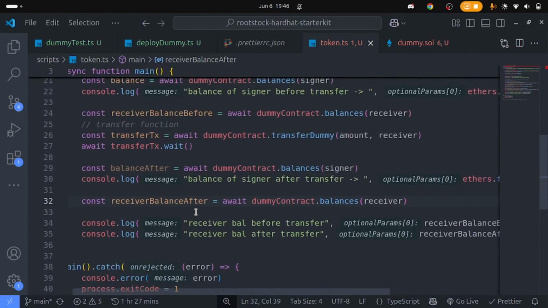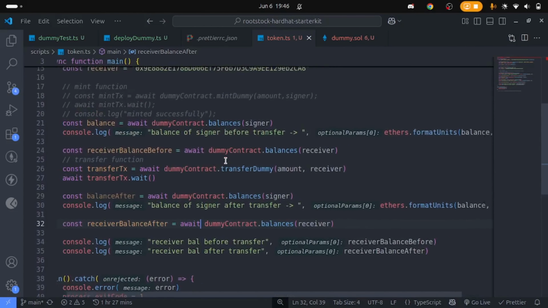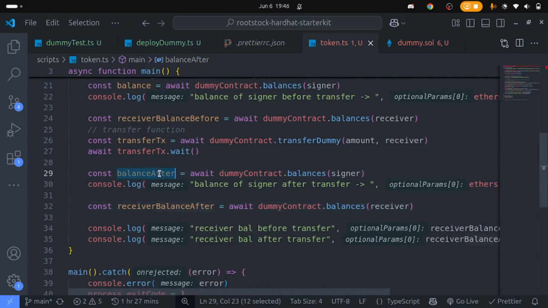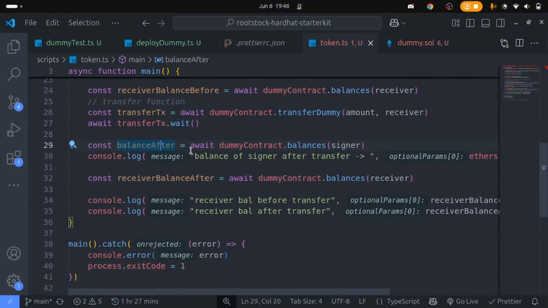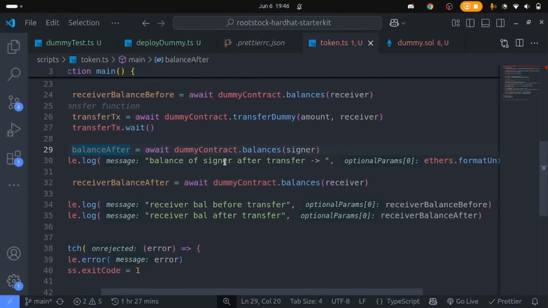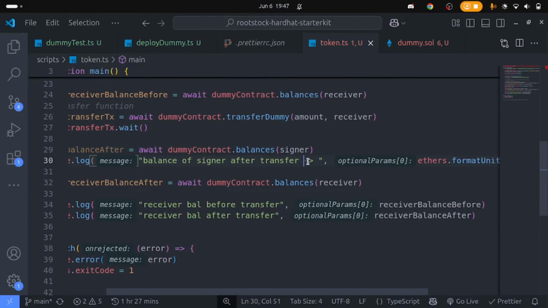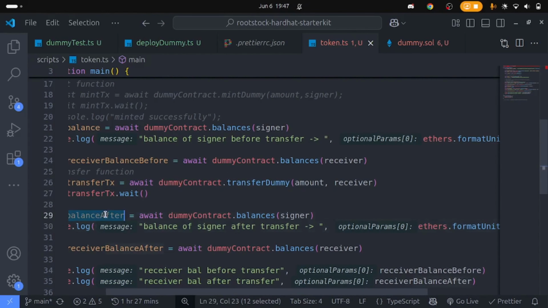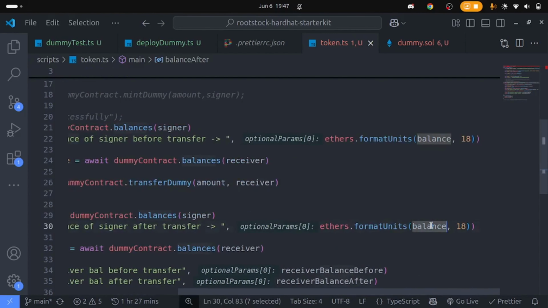So, okay, this should be very visible. All right, okay, I'll create it again. All right, so let's see balance after something. I feel something is missing, so we have balance of signer after. Okay, balance of signer before. All right, we're not using this. Okay, so we need to put this here.